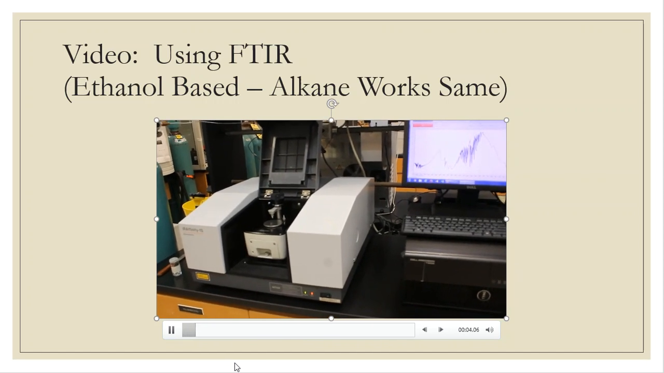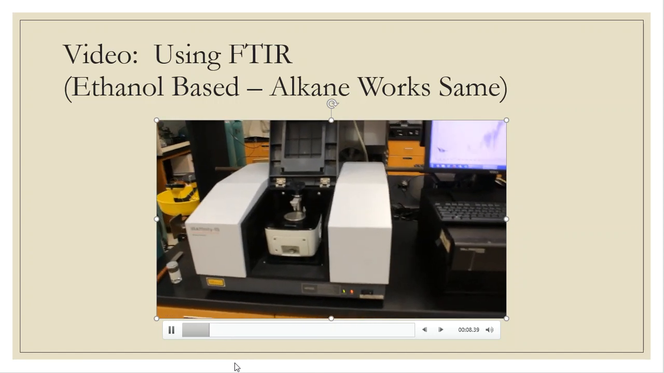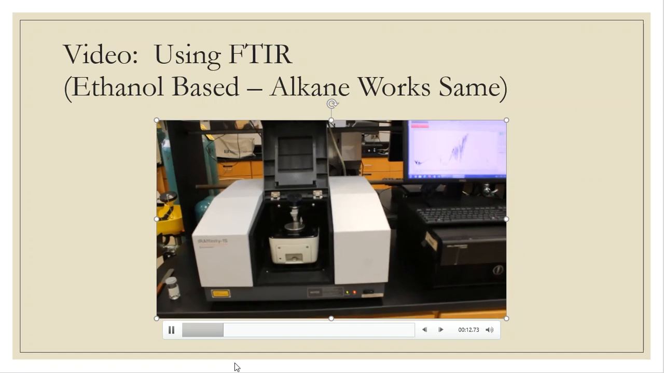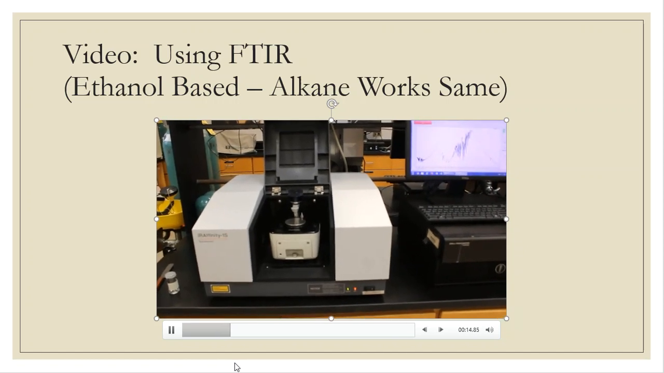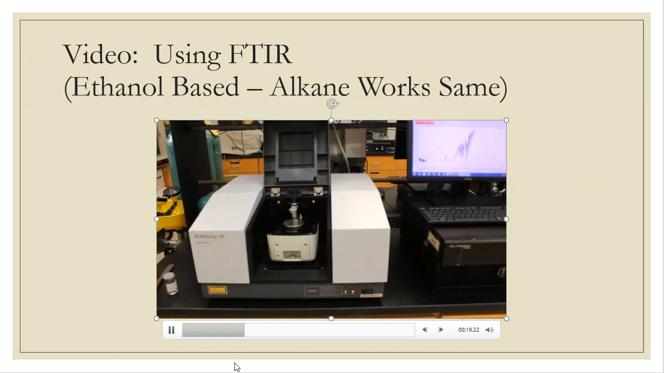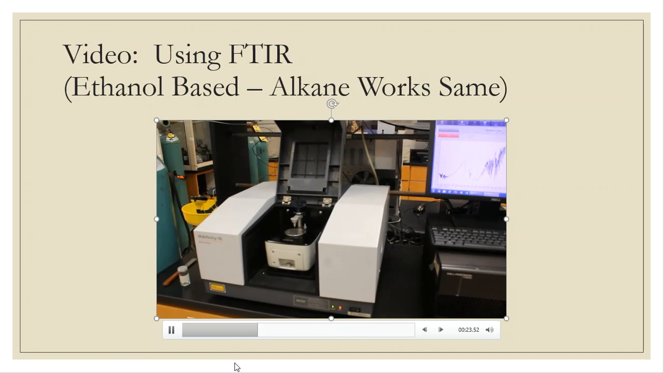If you've had one of our classes before, you know what this instrument is. This is our FTIR instrument, which stands for Fourier Transform Infrared Spectroscopy. So I'm getting ready to put a drop or two of my distilled ethanol onto this instrument, and hopefully this instrument will tell me that it is ethanol before I decide to drink it.